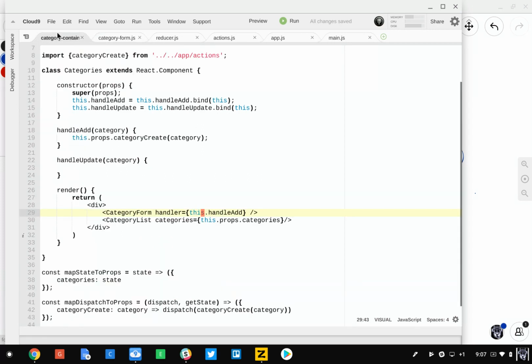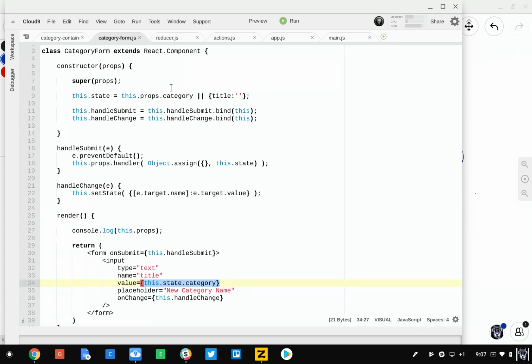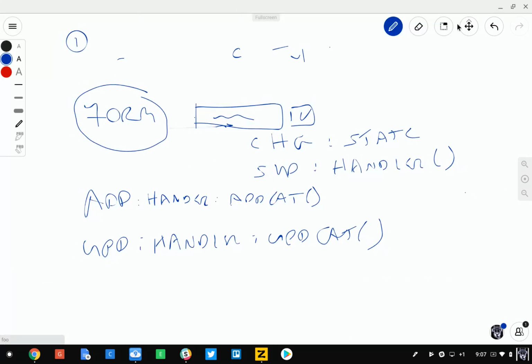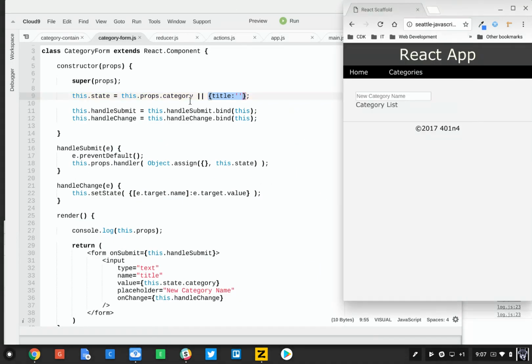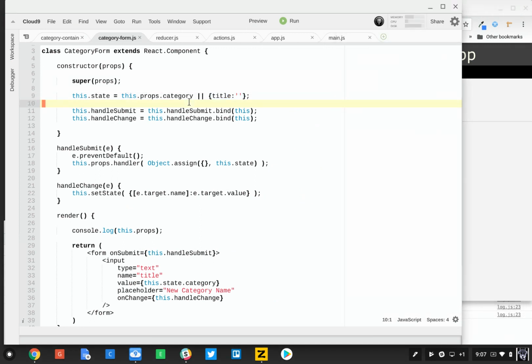Sure. So if this dot props dot category gets passed in, where is that? It's not being passed in, because remember, right here, we're in add mode. So that's going to fail. This dot props dot category is not going to be a thing. So my state's going to be this plain old title guy. Okay, is that for later? That's for later. I'm trying to think ahead here as a developer. I know I'm going to have to update this thing at some point. So this is how we're going to do it.